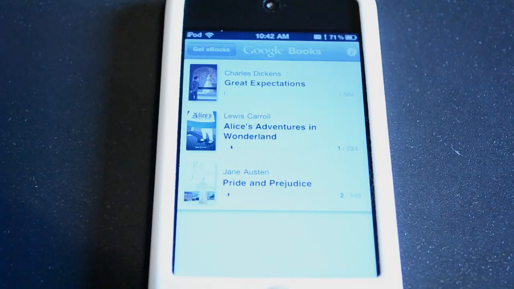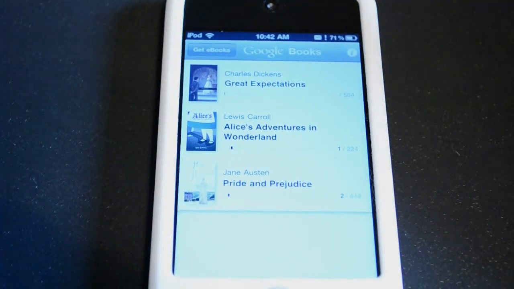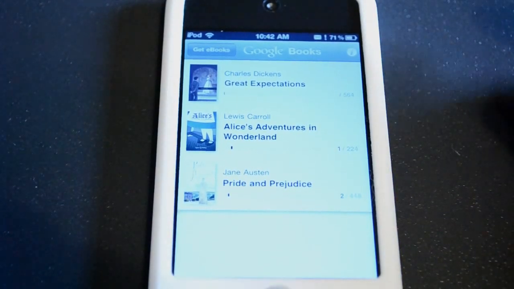So let's go ahead and begin with Google Books. Now, as you guys can see here, the interface is definitely probably the most basic of all three apps, but that's not necessarily a bad thing. As you can see up top, we do have a link to get more ebooks, which I'll show you guys in a second, as well as an information tab. However, the meat and potatoes of all of these apps is definitely going to be the reading experience.